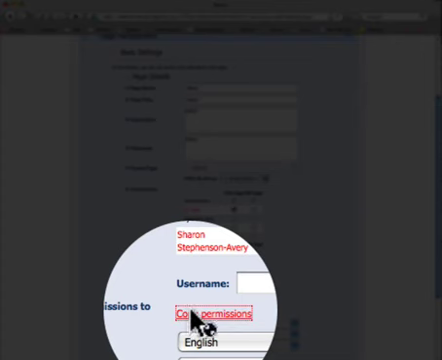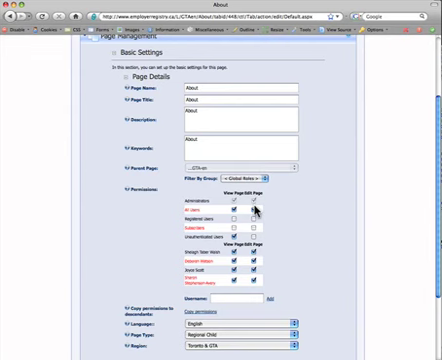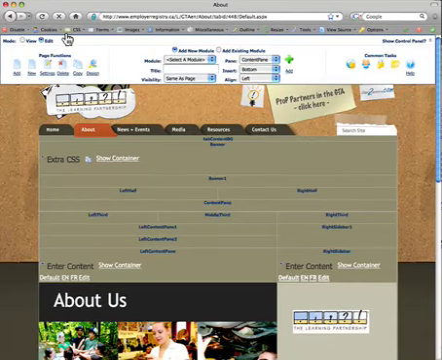I hit copy permissions down here to make sure that all the content on the page is alive and ready to go. You might have to do it a couple times to make sure the settings stick. There we go. Press update to commit those changes. And I've just launched my About page to the world. I'll show you in a second that an unlogged in user can see that.